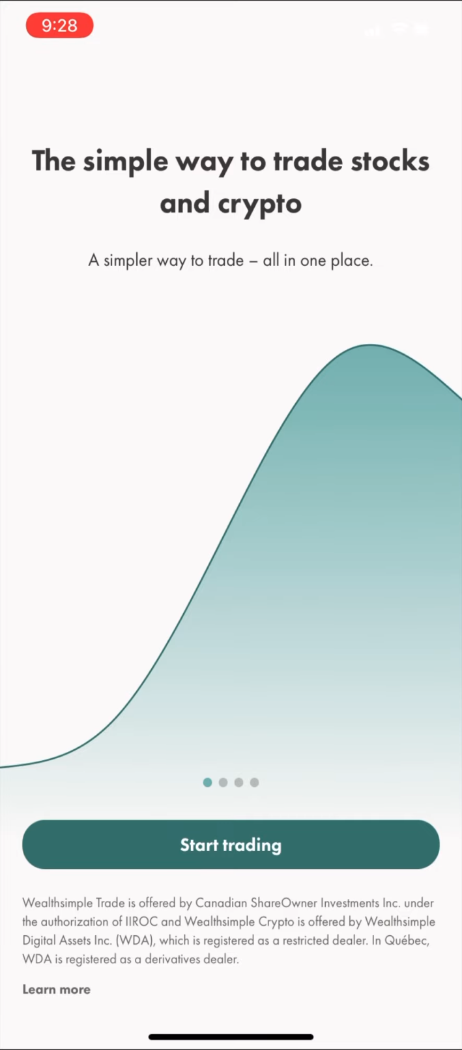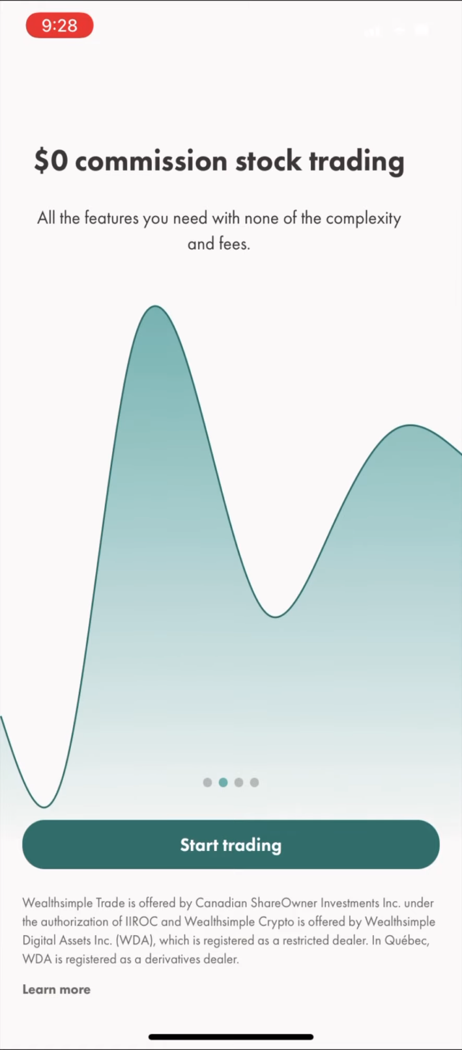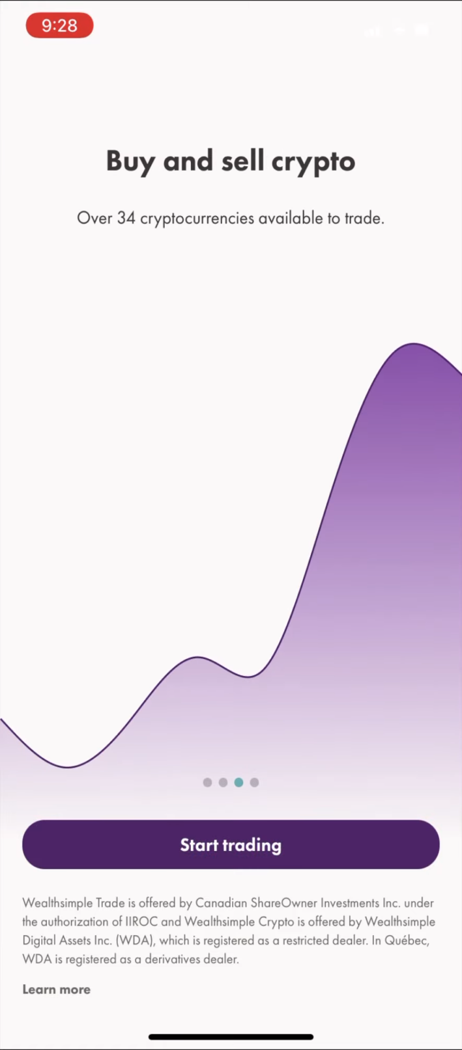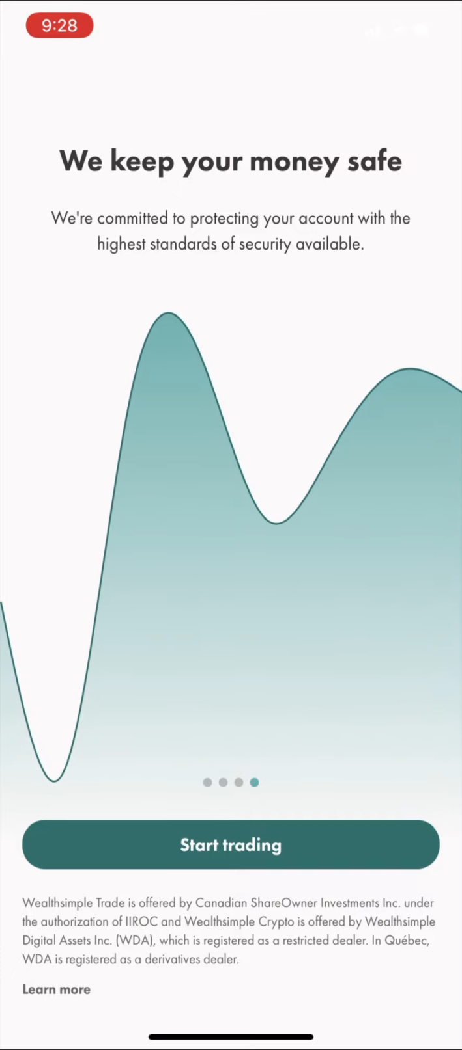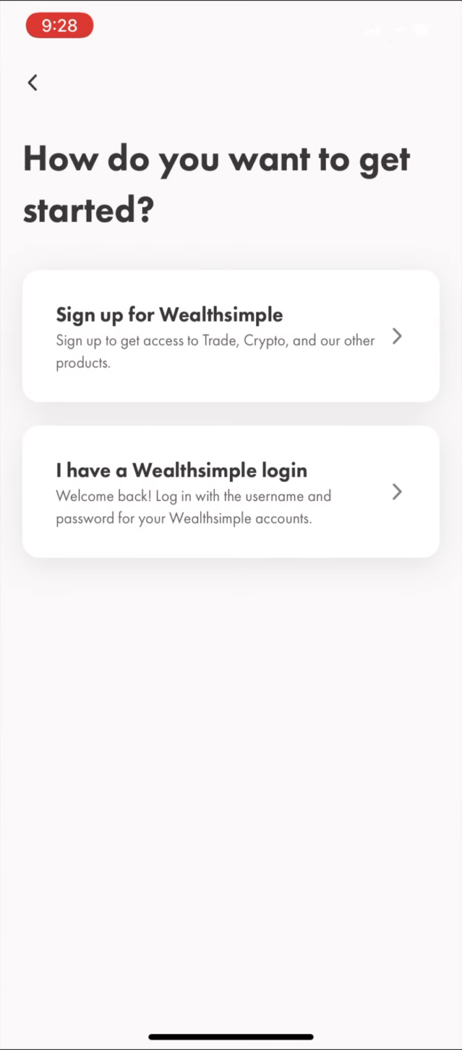And there's a little bit of information here, a simple way to trade stocks and crypto. It gives a little more information: $0 commission stock trading, buy and sell crypto, we keep your money safe. Really well, a slick system and program they have here. So how do you want to get started?